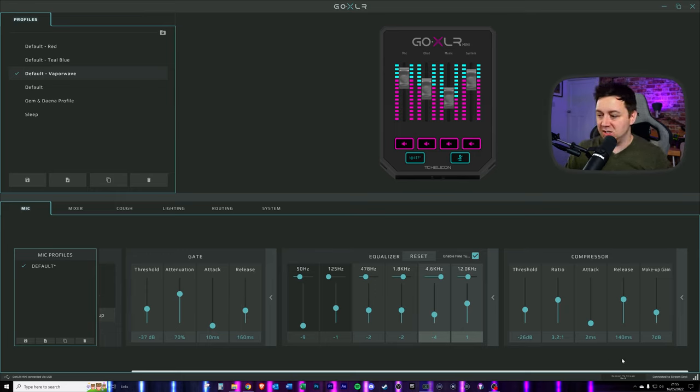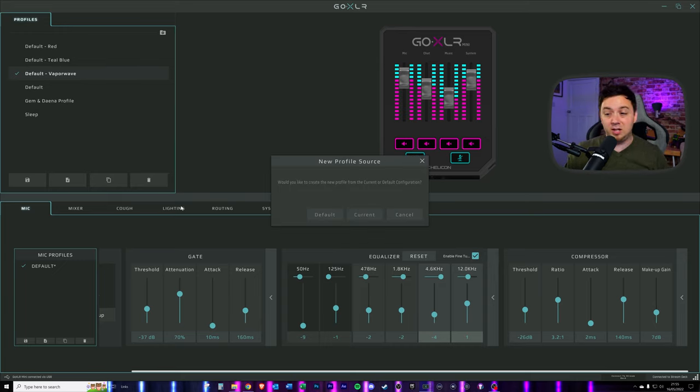But there's my settings for the compressor. So if I want to set up a new GoXLR profile, I'm going to click the plus icon here, and it's going to ask me, would you like to create a new profile based on the current or default configuration? So the default configuration is the default configuration, but I think you can actually change the default configuration as well somehow. It doesn't really matter what you do here. It just means if you're only making slight tweaks to your profile, you might as well use the current settings rather than replicating everything again and then changing those 1 or 2 things that you want to change.